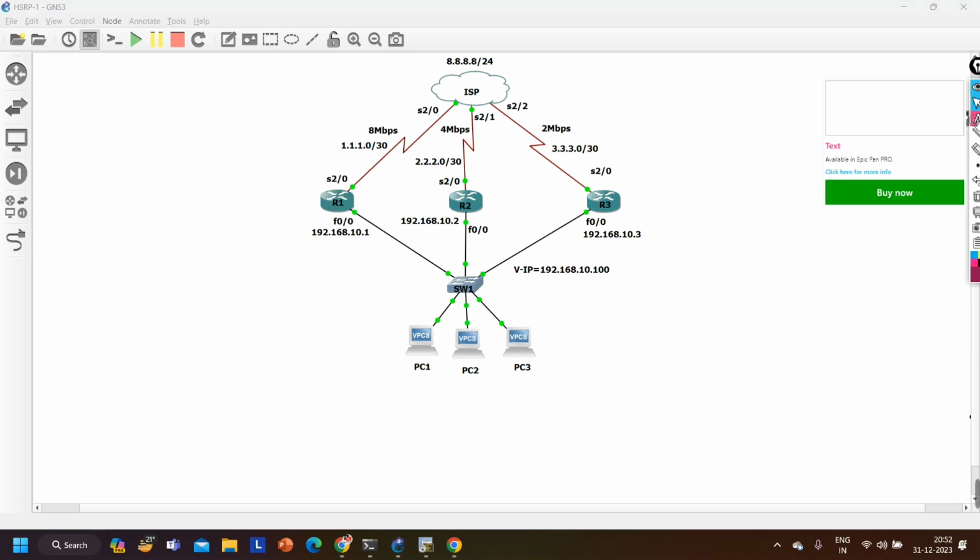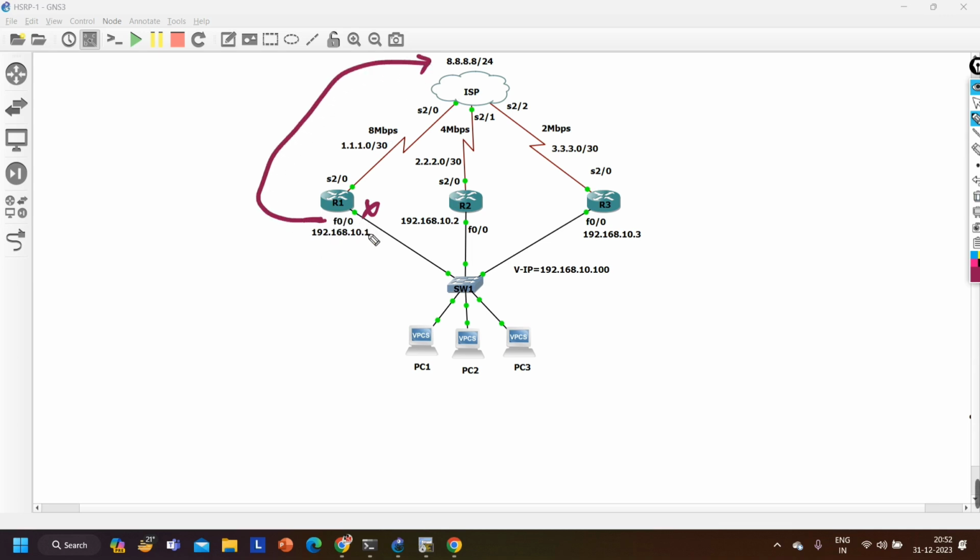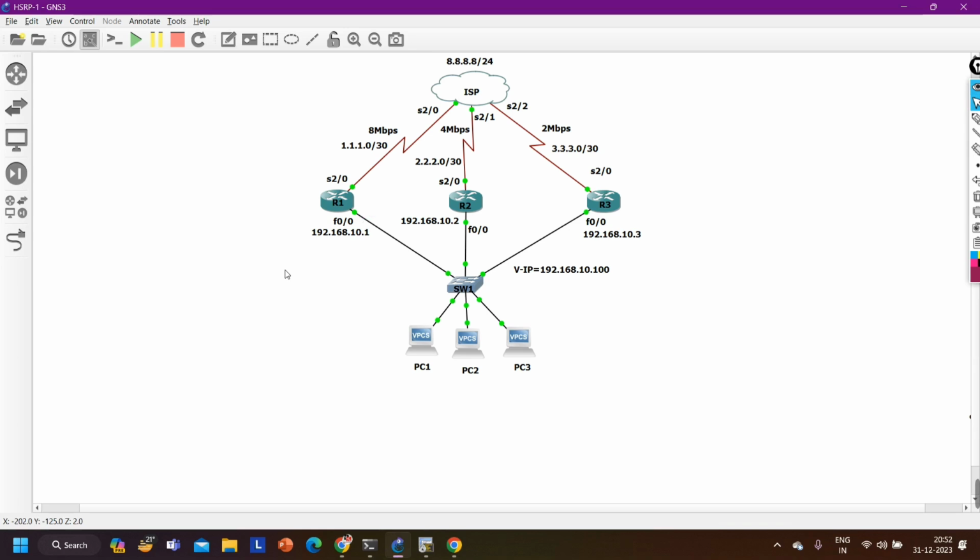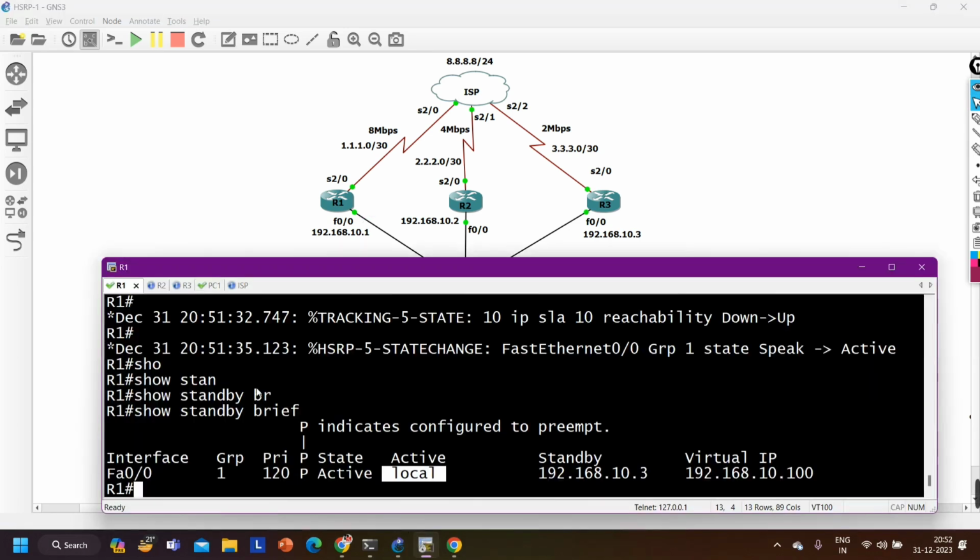If this interface goes down, it will stop sending hello messages from here. Source from that interface. Source from where? Source from F0/0 to 8.8.8.8. Yes, you can define this interface also as a source interface. Of course, from this interface also we have reachability to 8.8.8.8, so we can define this interface also as the source in IP SLA. Okay, sir, in the same scenario it will work fine, right?